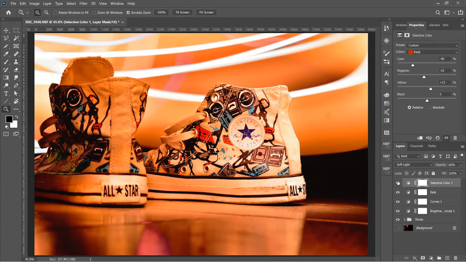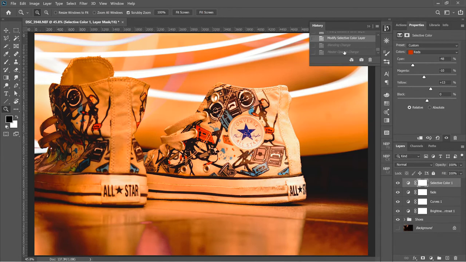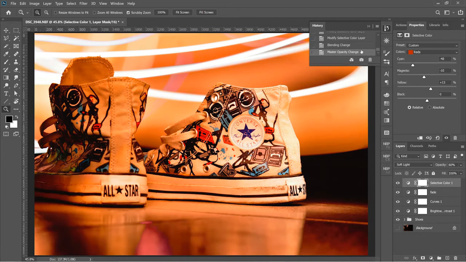Yo. Okay. So before the blending option and everything, this is what it looked like, right? Then with the blend, oh my god, this looks cool, man. This looks freaking cool, man. Okay, so I'm leaving that.